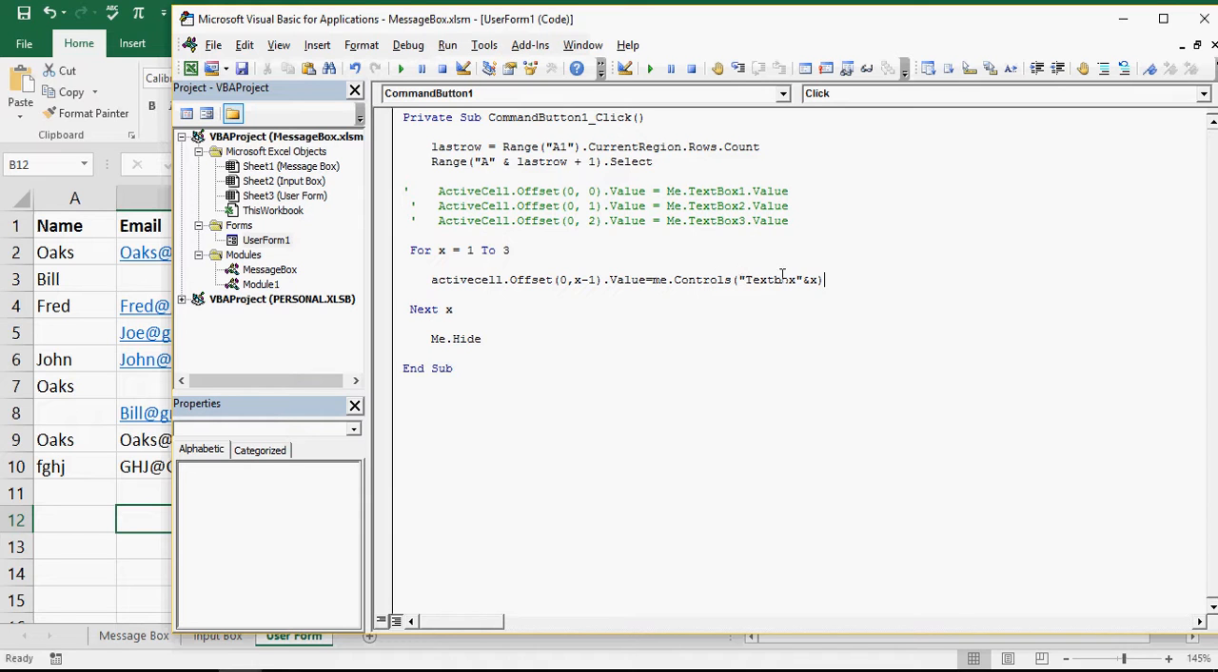close brackets. Now because I've put that in brackets, that's why I can have the concatenation within there, and it's a control which is called that. If I just referred to it as Textbox and X, it wouldn't work. So I do need to have that controls bit there, but purely because the controls bit means I need the brackets which go around anything that's concatenated. Dot value, next X, down to me hide.